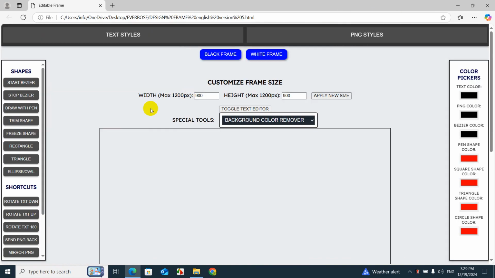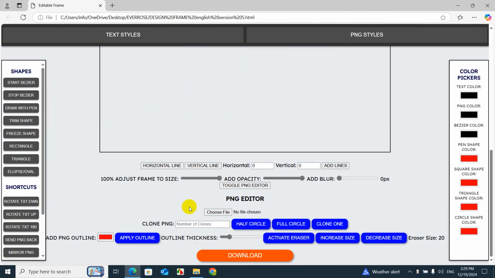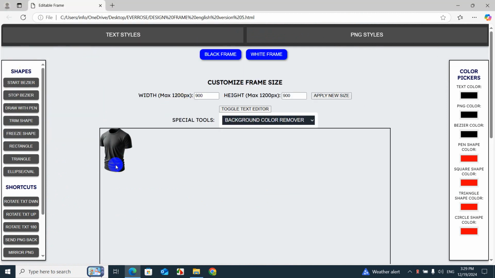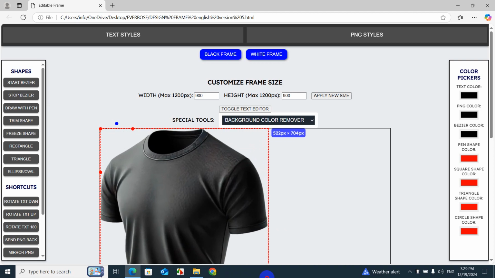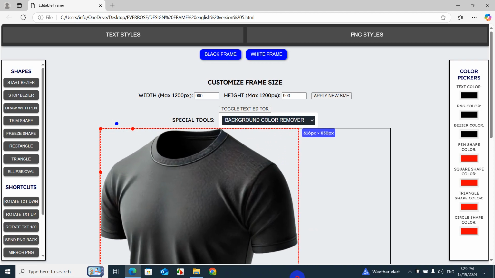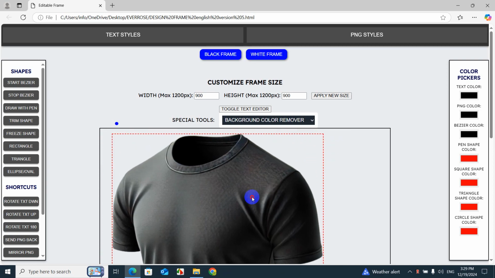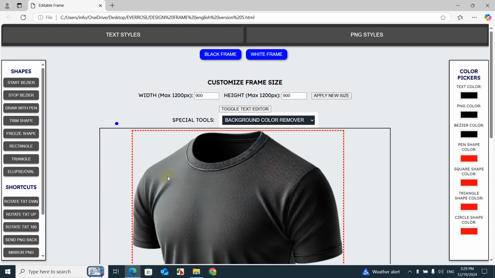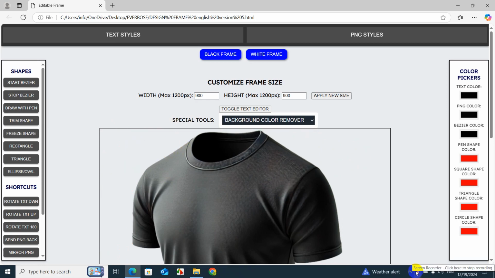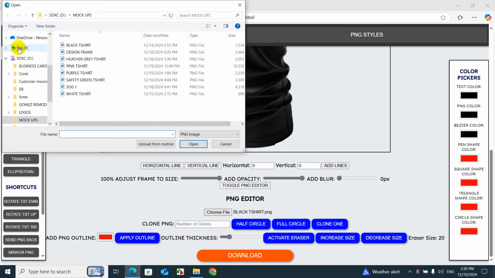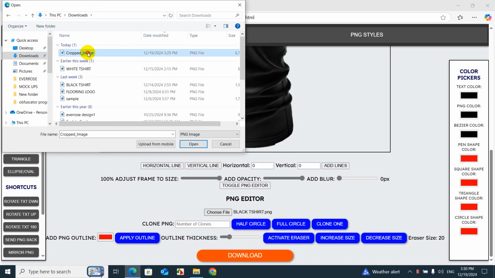And now we're gonna go back to DesignFrame and I'm gonna upload an image of a black t-shirt here, because this design was made specifically for darker backgrounds like black t-shirts, dark maroon, navy blue, any darker colors really. So now let's upload the image that we just removed the background from, and it is the PNG without any background anymore, of course.